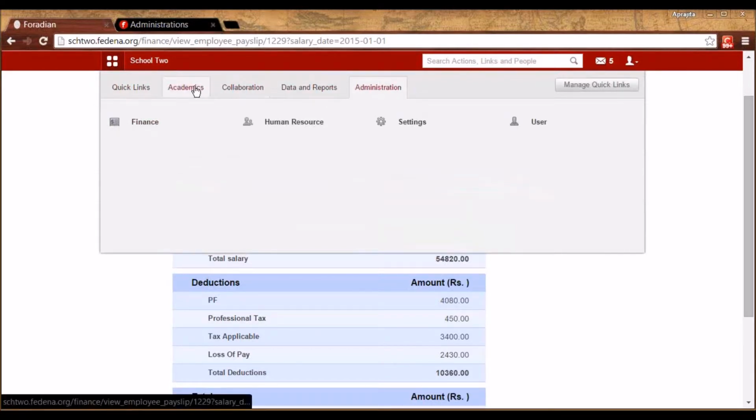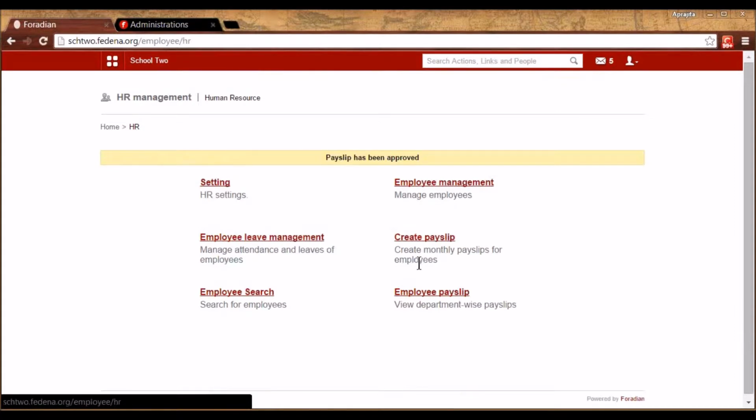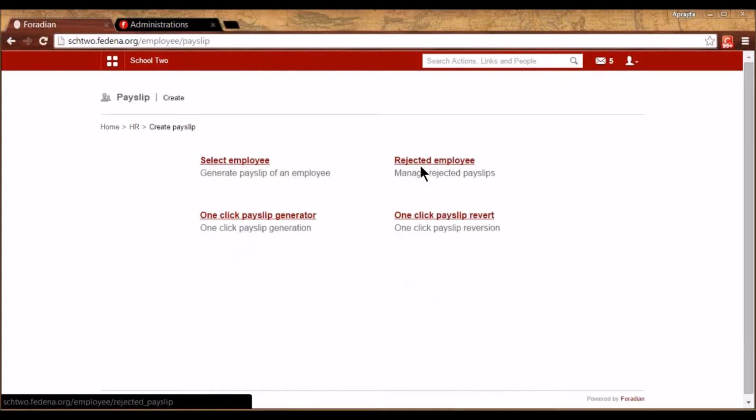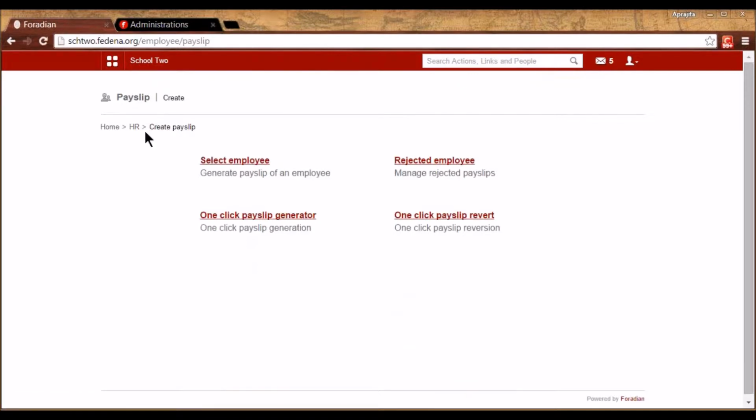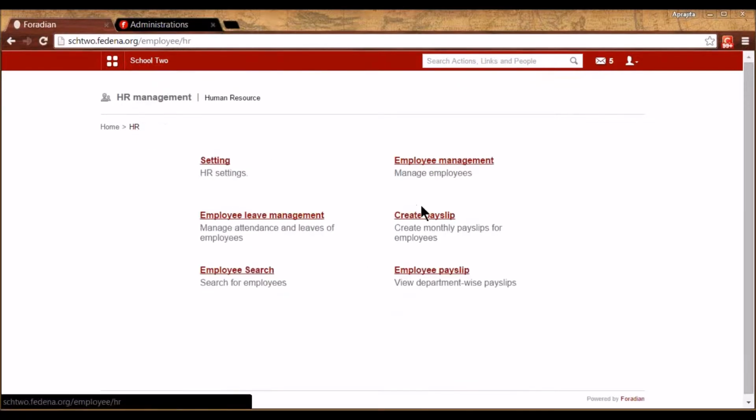So here, when I go to HR and create payslip, I will see this rejected employee payslip. So here only those employees will be coming for whom the payslip is rejected. And the HR will be given an option to edit it and send it back to the finance department. So this is about generation of payslip.